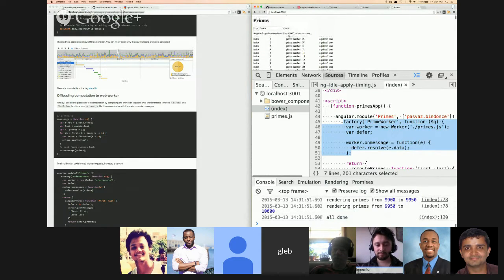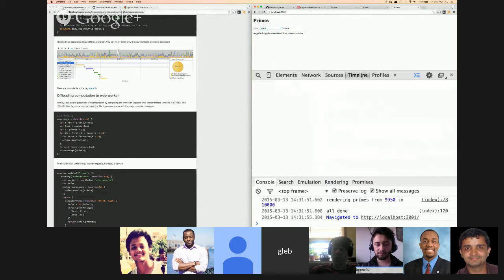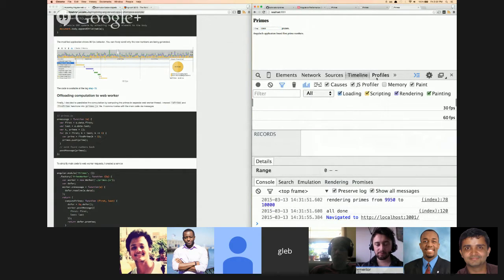Notice that it generates and refreshes the page in parallel. Again, let me refresh this. And at this point, I will draw the timeline. So we looked at the CPU profiling. Let's look at the overall picture.